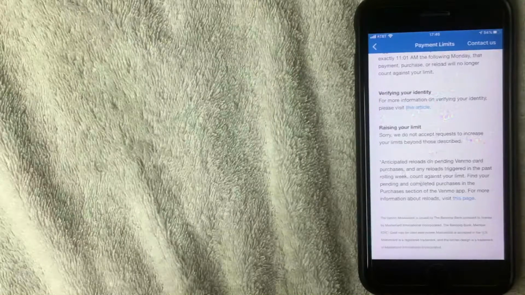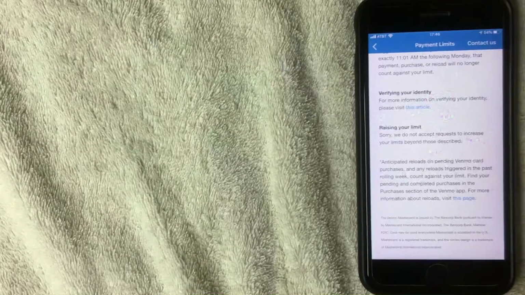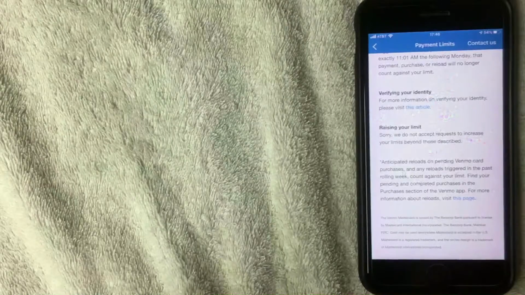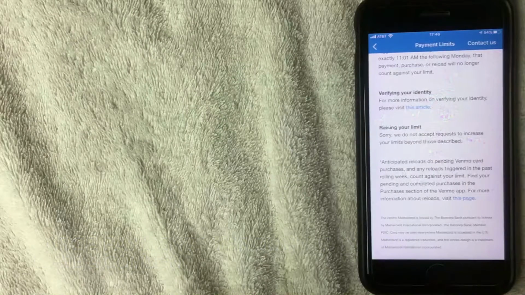I've never sent that much money through Venmo. It's usually small transactions, so that wouldn't really affect me. I don't see a need to increase that amount. Maybe you do. I'm not sure if people use this app to send large payments. If you know of a situation where that might occur, be sure to leave a comment below, let the rest of us know. But as far as I know, most people use Venmo for small transactions.